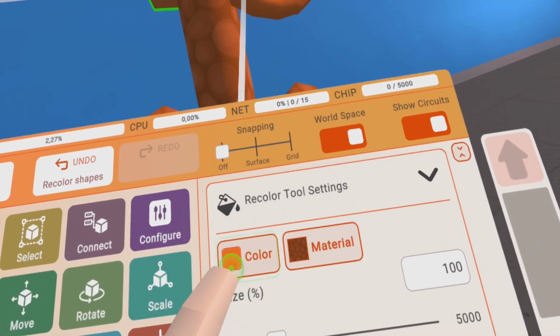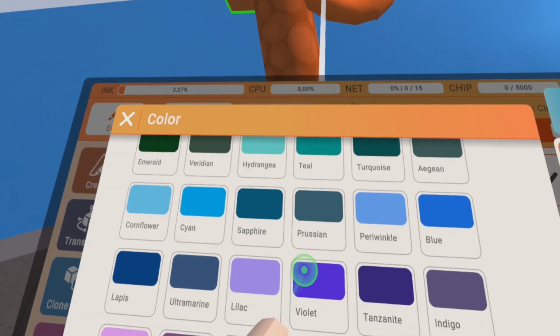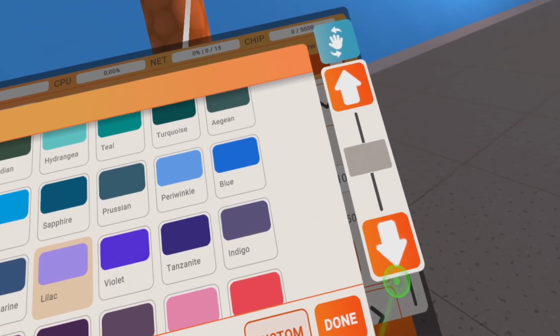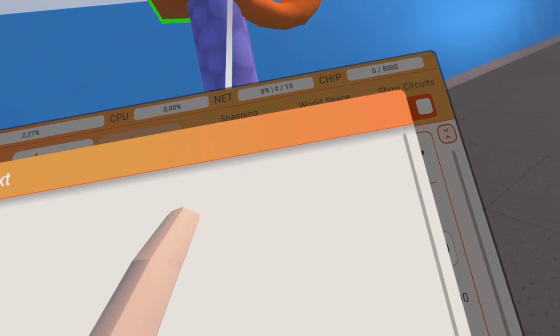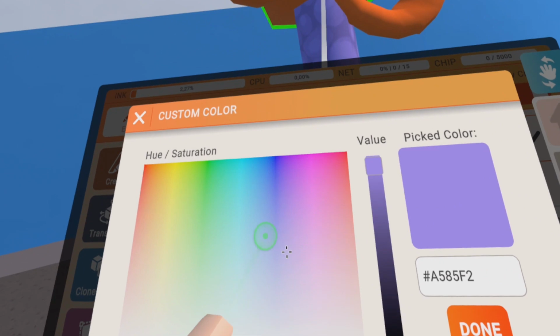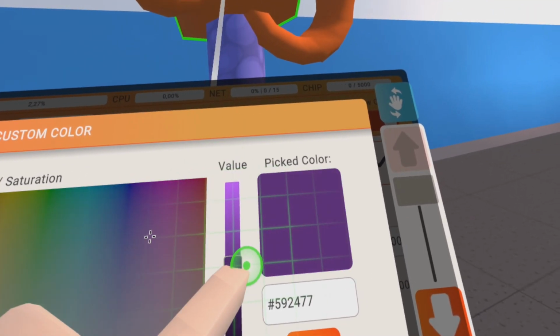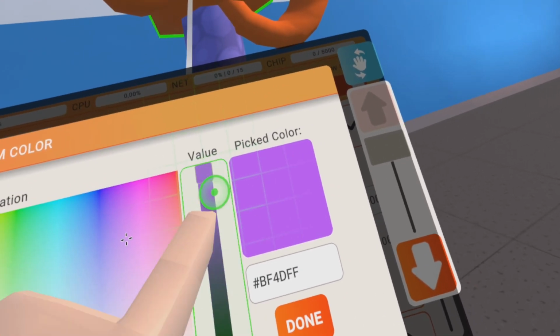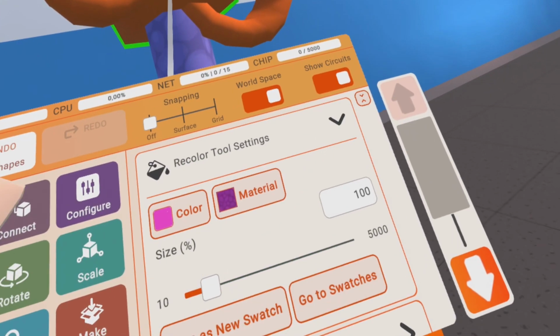Then you can choose a different color here. You have some presets that you can use to recolor it in a different way. But you can also use the custom color here and choose your own from all these, even with different hue meters. So you can use your very individual color here.